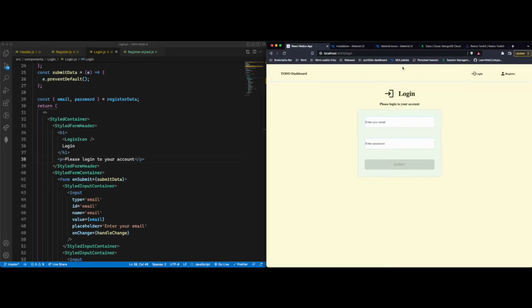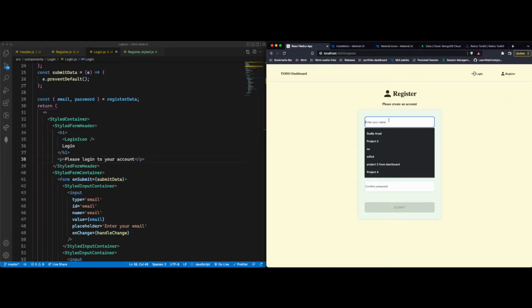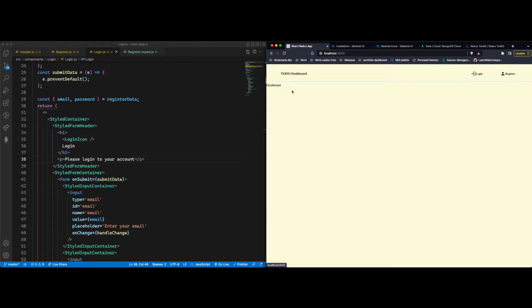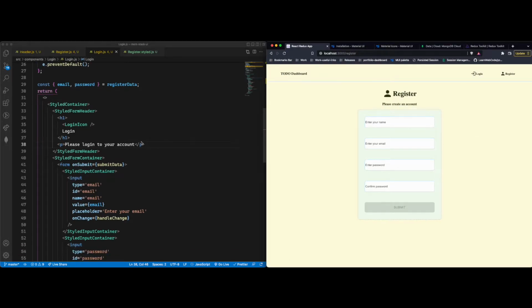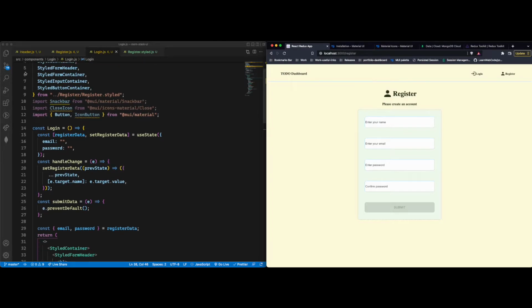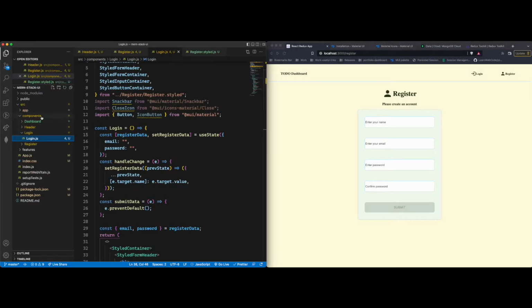So now we have complete navigation from our header. If I go to login, it will redirect me to login. If I go to register, it will redirect me to the register page. And if I click this to-do dashboard, it will direct me to the dashboard, but we don't have anything on the dashboard. That's going to be in the next video where we will start fetching our to-dos. But now I think we're in a good spot to start working on our Redux actually.